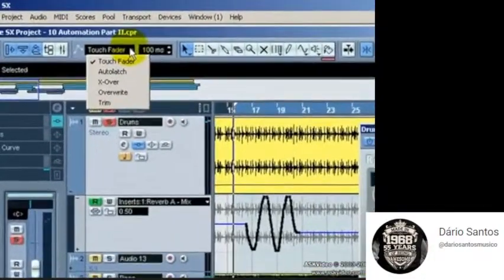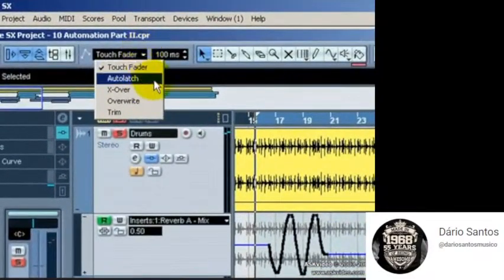The auto-latch mode works where the automation will continue writing unless you press the write button off or stop Cubase. Crossover is cool. It's like auto-latch, but as soon as you cross an existing or previous automation, it stops recording. Overwrite is more destructive. As soon as you begin playback in Cubase, the automation gets recorded, and then it doesn't stop until you stop Cubase.